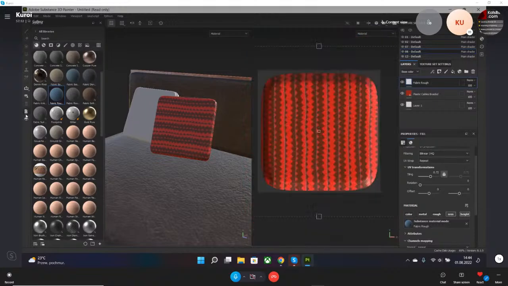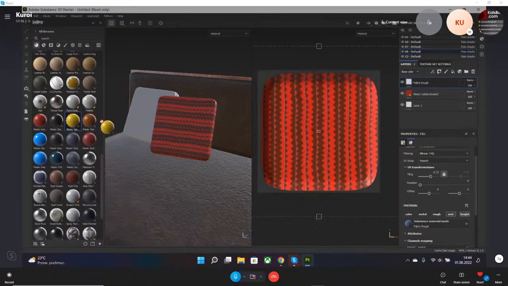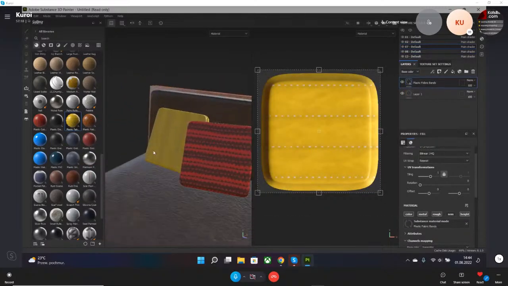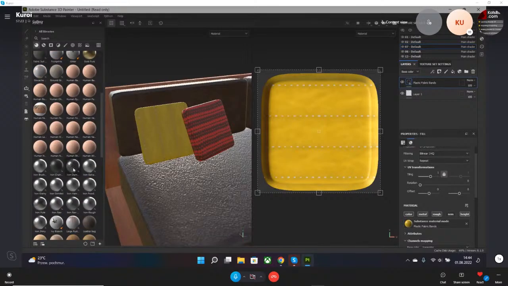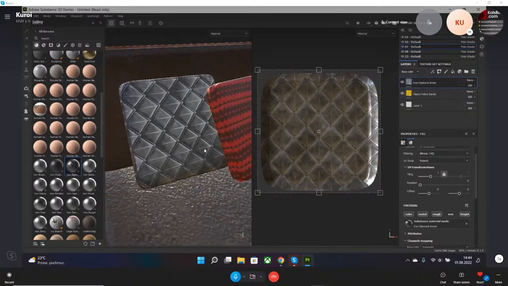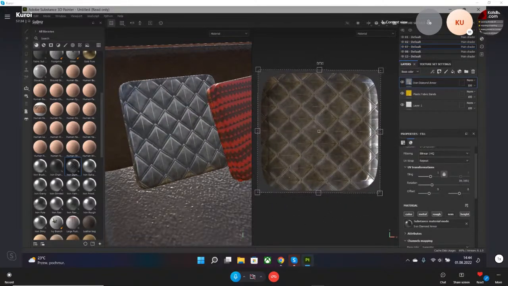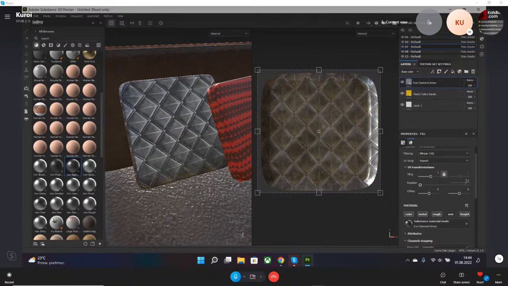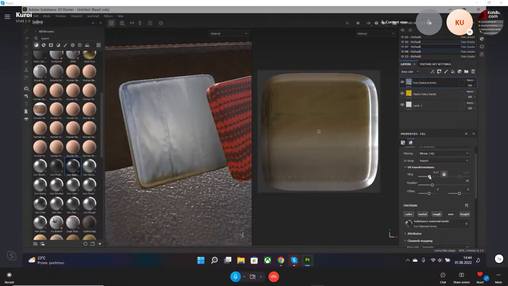So let's go with this one. And for the second one, what's this one? Let's go with this. Maybe something different, more complicated. Oh, this looks nice. It reminds me of Game of Thrones. It's some kind of medieval. You can rotate here, or you can go to rotation and just type 90 degrees, right? And of course, change the tiling.